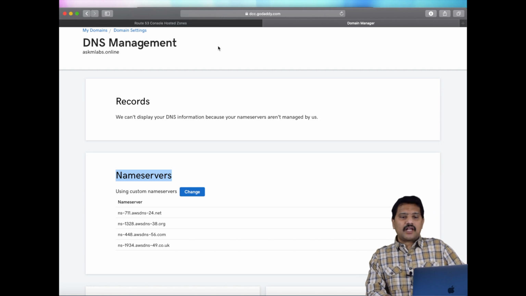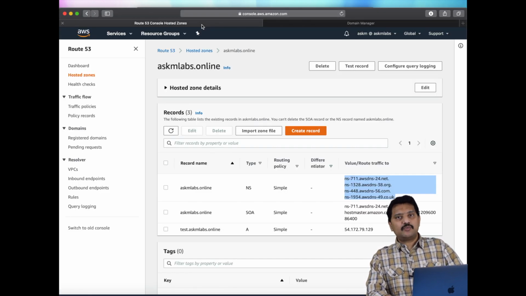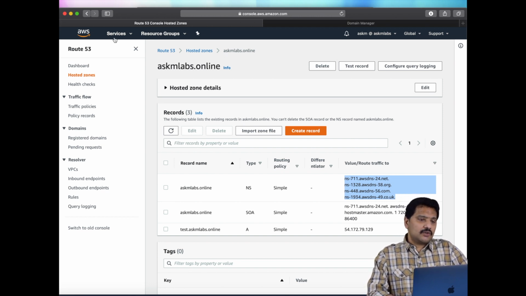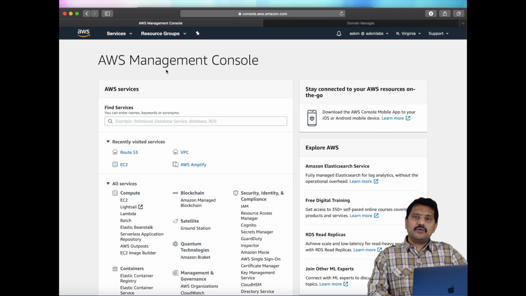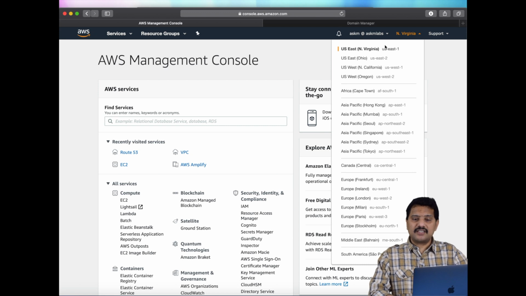Once the hosted zone is created, now we are ready to proceed with the EC2 instance creation. As I mentioned earlier, I'm going to create 3 EC2 instances, one in each region. I'm selecting different regions. The first one is North Virginia, the second one I'm going to create in Asia Pacific, and the third one I might be creating in Europe, Frankfurt.